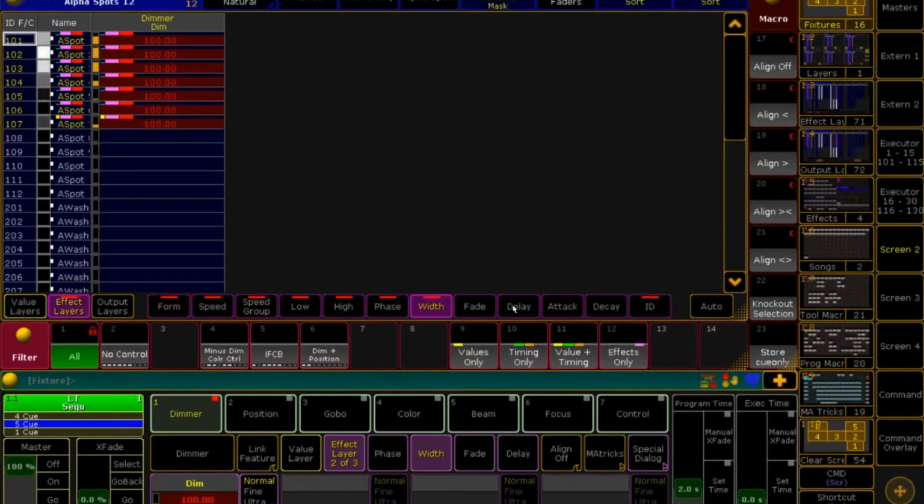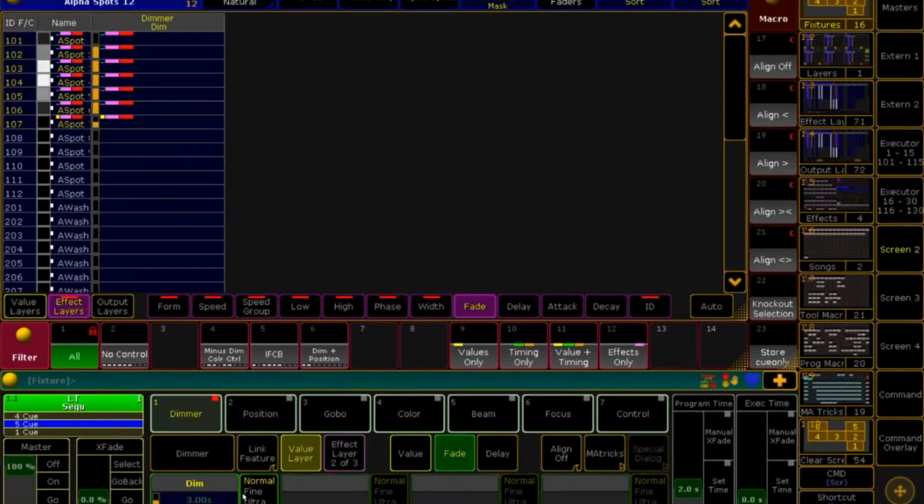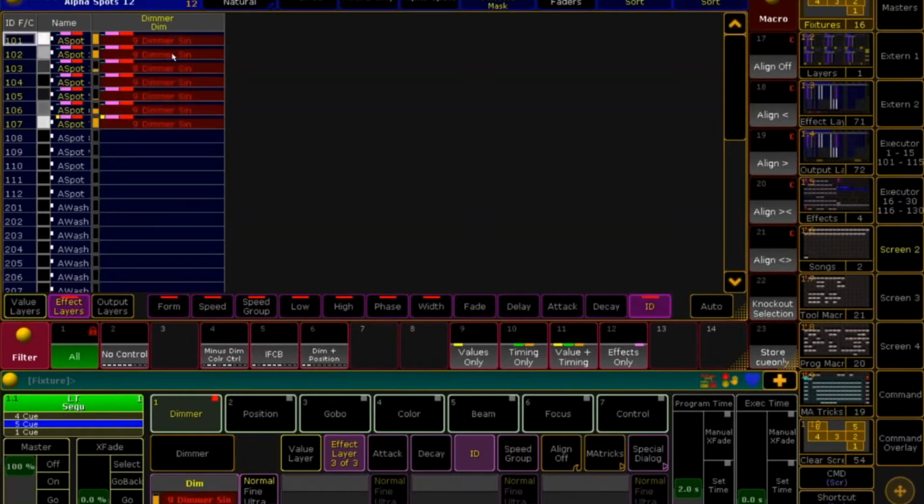You have the width. You can add actual fade and delay times for effects, independent fade and delay times. So the effect has an independent time, the same as here where we did with values. The effect layer has individual fade and delay, attack and decay. ID as well tells you that this is referencing effect ID number 9.